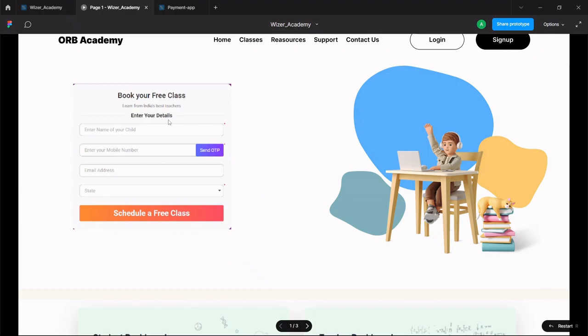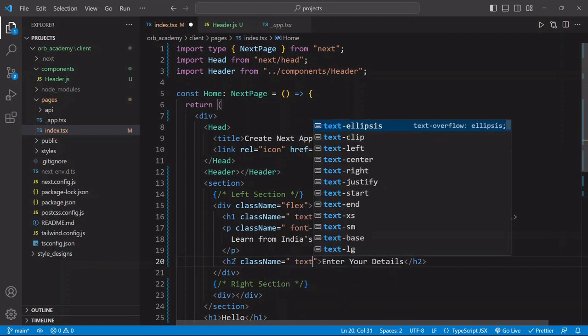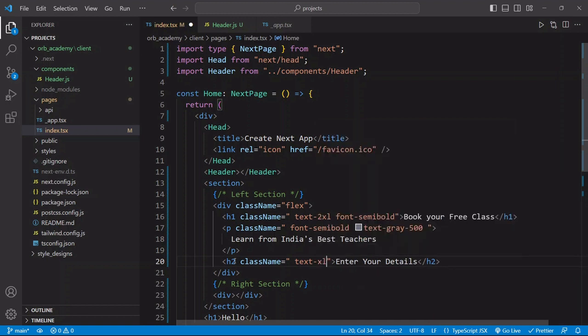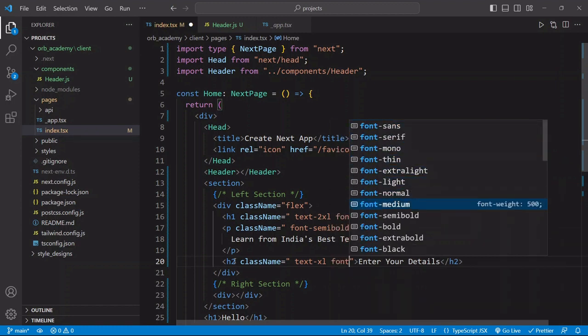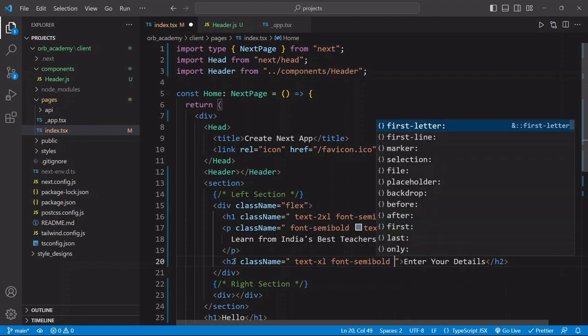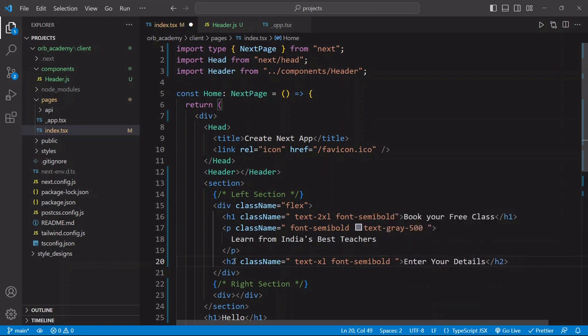Now for the enter your details part. It's an h2. So we will change the class name. Text will not be 2xl this time. I think xl is good. Yep, xl, font semi bold and black. Text is already black, we don't need to mention it.